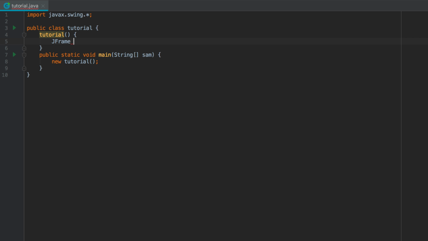Let's make its object first and name it frame equals new JFrame. Now let's set a title to tutorial. This string is optional actually. If I even cut it, it shows no problem here, no error. I just wanted to tell you that.